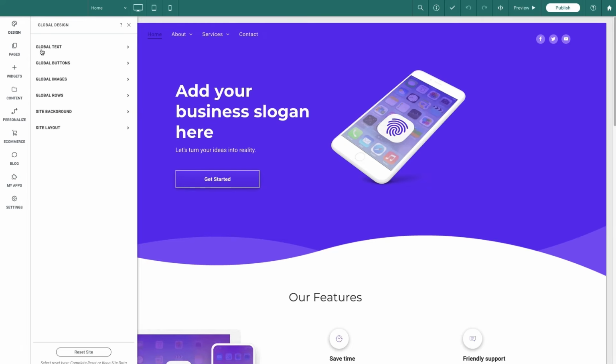Site background allows you to choose a solid color or image as the background for your website. Here you can choose to change just one or more pages, or make the change to the entire site at once. Site layout is where you can choose the navigation style for desktop, tablet, and mobile.